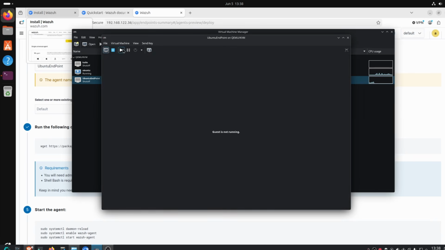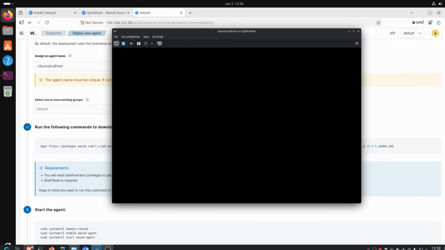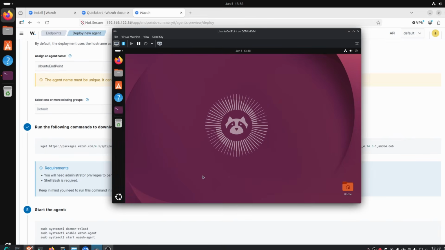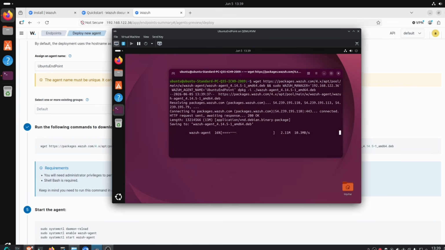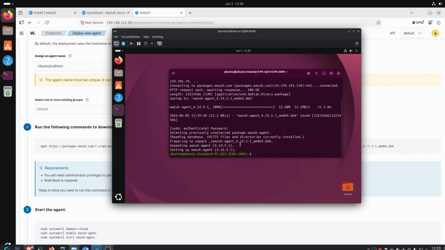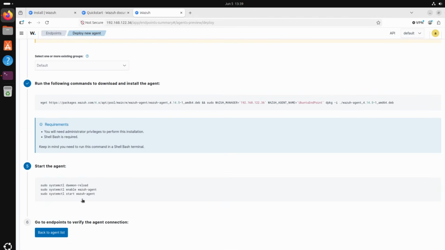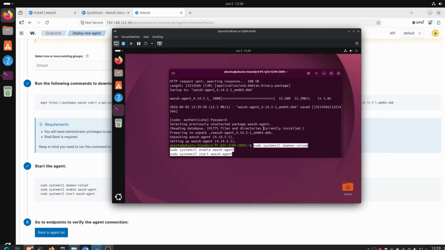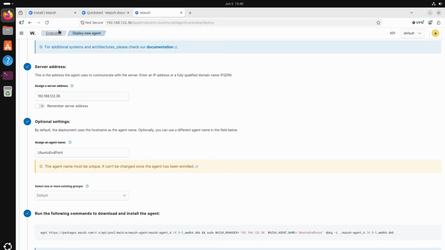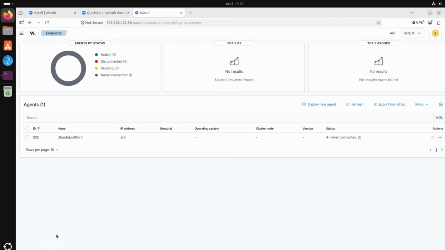So I open my virtual machine manager and boot up the second Ubuntu VM. It's up. I paste the command into the terminal, enter my root password, and it doesn't take long. Once it's installed, I copy the activation commands to start the agent. Now let's check. Back in the dashboard, I hit reload, and there's my endpoint. But it's not active yet.